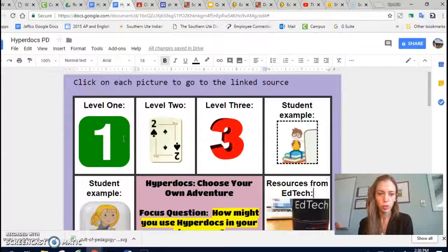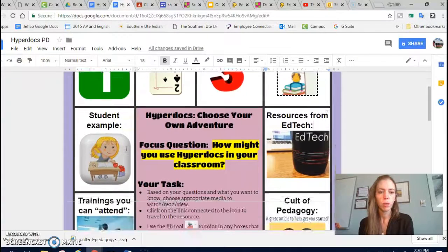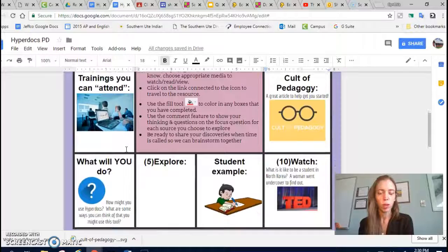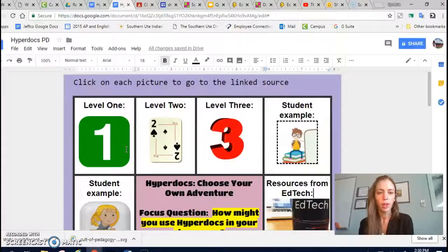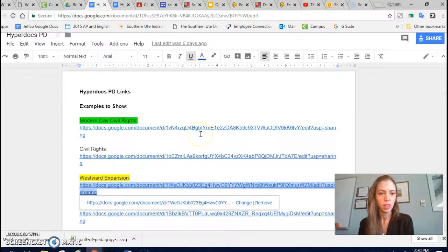And since then, I've used it in a bunch of different ways. I wanted to show you the basics of how to go about creating a hyperdoc. So here what you see in front of you is the hyperdoc that I'm working on currently for our session. And so how I got this going is, first off, I just took one of my existing templates.